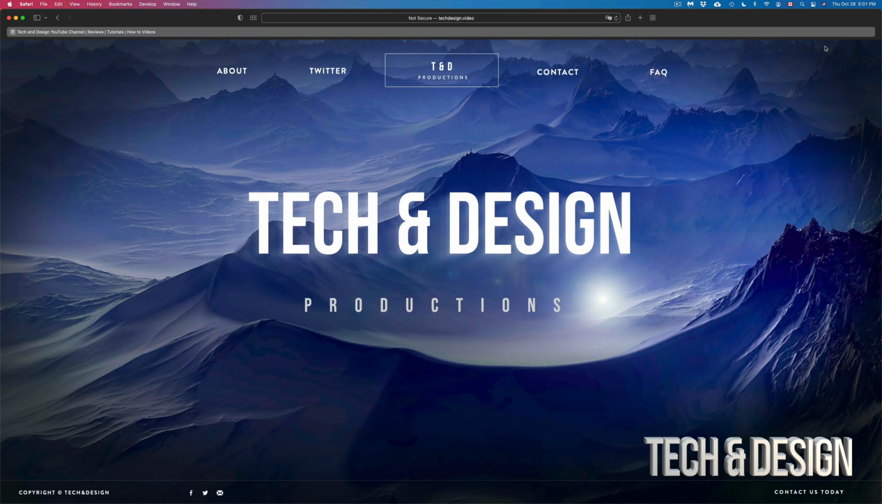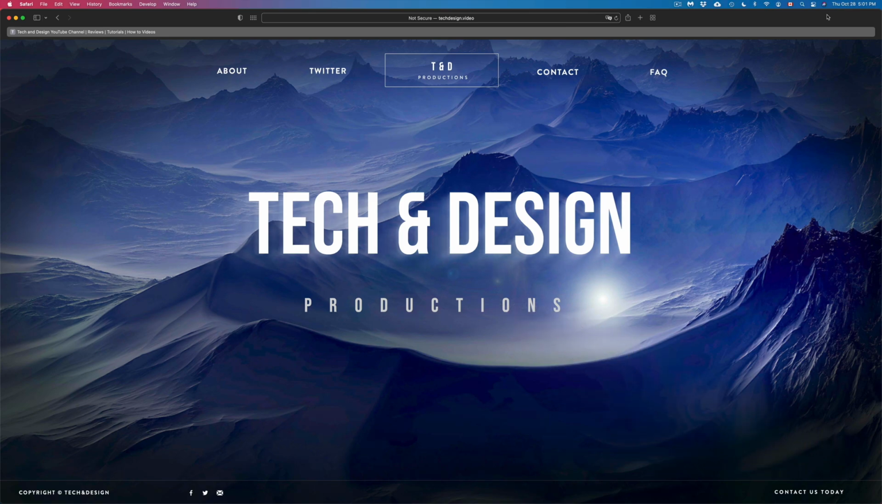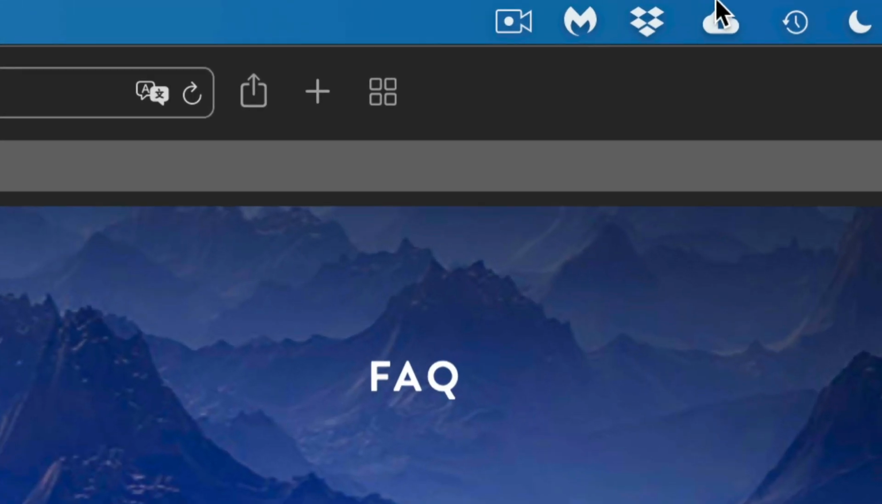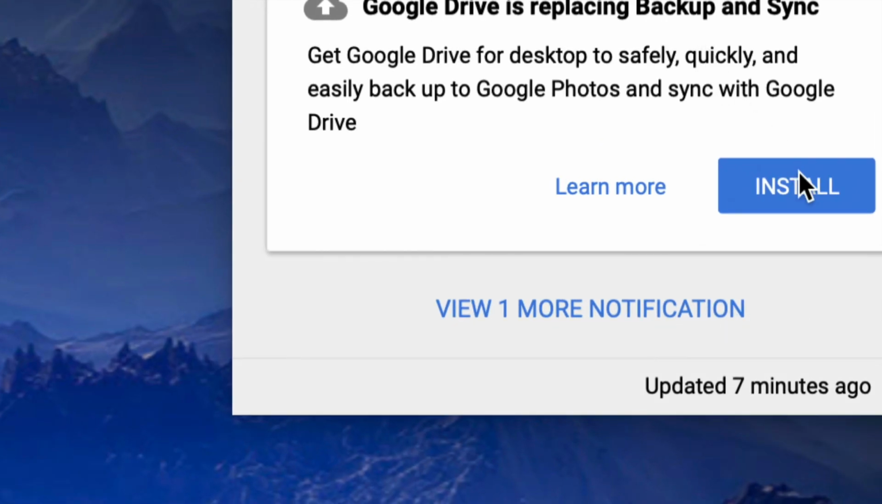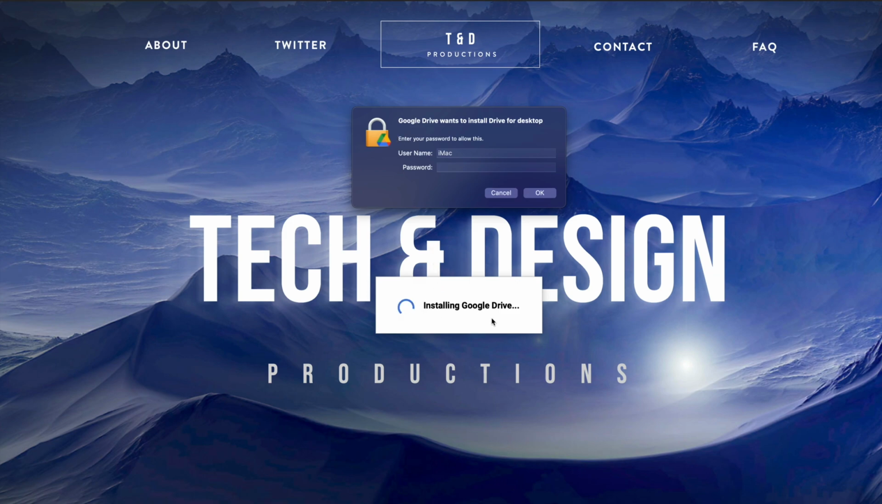Now, before we do that, if you don't see that message popping up anymore, because that only usually pops up at the start when you just start up your Mac, don't worry about it. Just go on the top. You will see this arrow here with the cloud icon. Just tap on it. Once you tap on it, you should see this again. Then just press install. From there, we should see this installing Google Drive.